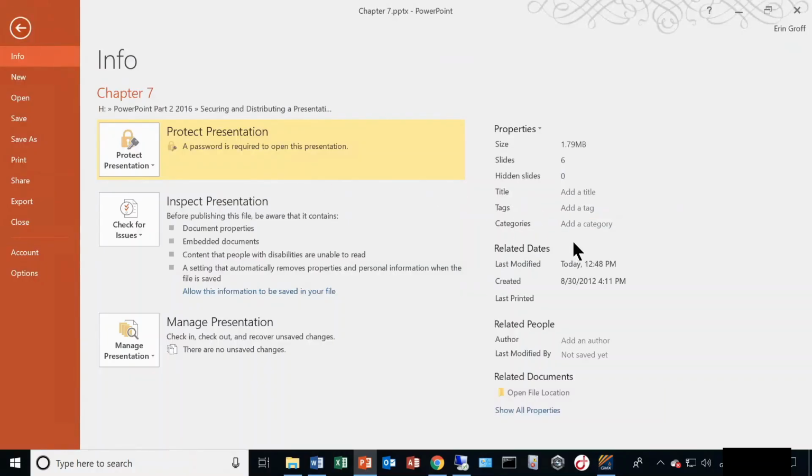You have title, tags, categories, author, last modified by. You can see they're all empty now. I'm going to add a title in here. We'll just call this example title. And I can click anywhere outside to save that.